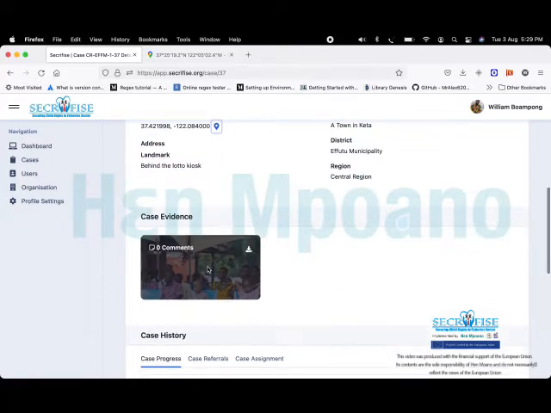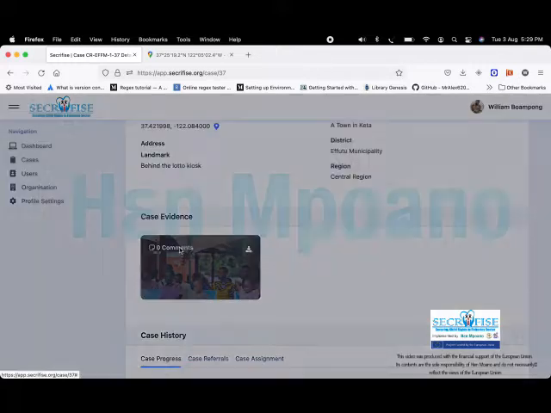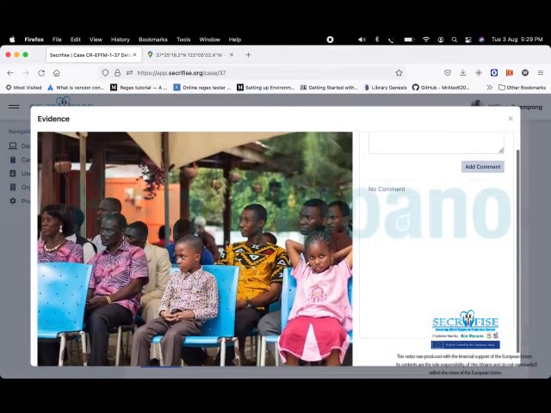So this is the case evidence. Any evidence that has been added to the case is going to show here. Currently we are allowing just 3 pieces of evidence in the system. It could be pictures or images. You can see there are 0 comments and there's this download button here. Once you click on this link here, it opens the evidence for you to see.